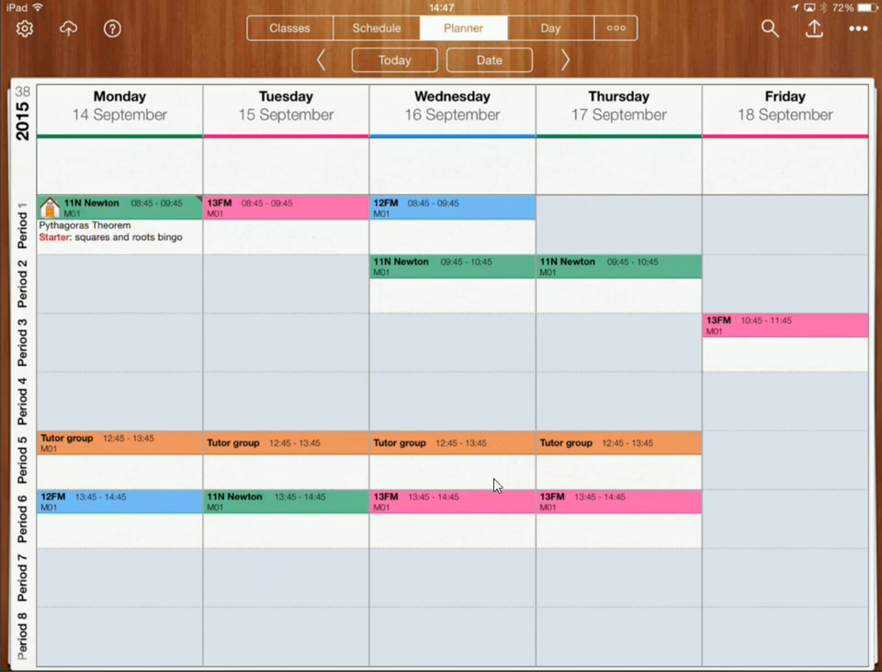Okay, so that's just a quick overview of the kind of things that you can do within your planner. There's probably lots more for you to explore, but I hope you found that useful.